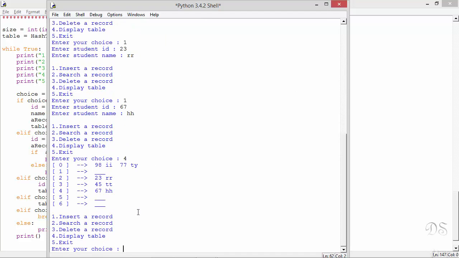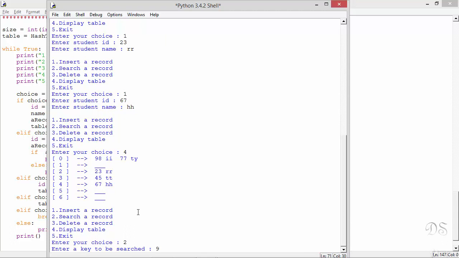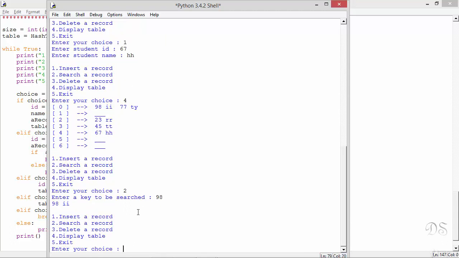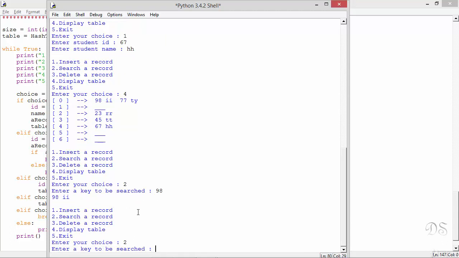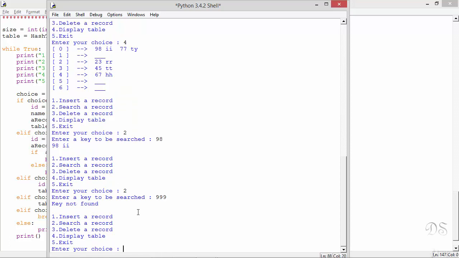This is our hash table. Now let's search for a record. The record is displayed. Let's search for a record that is not present. It is saying that the key is not found.